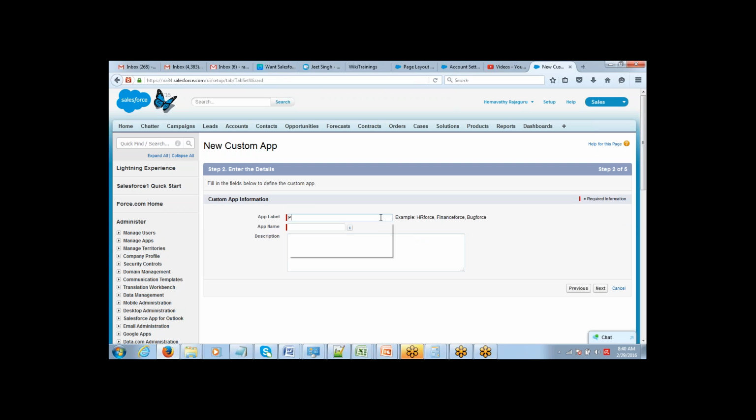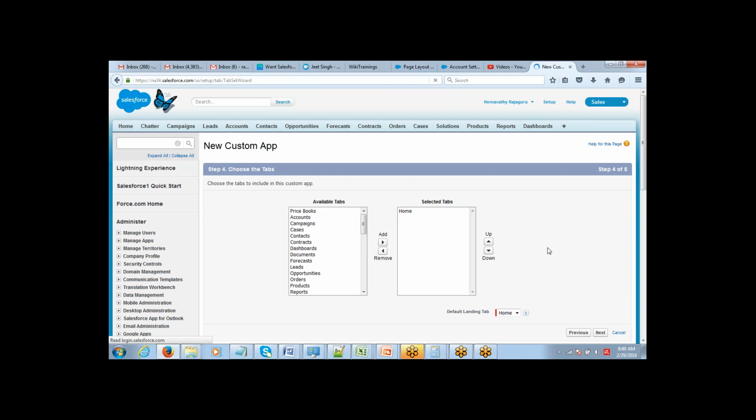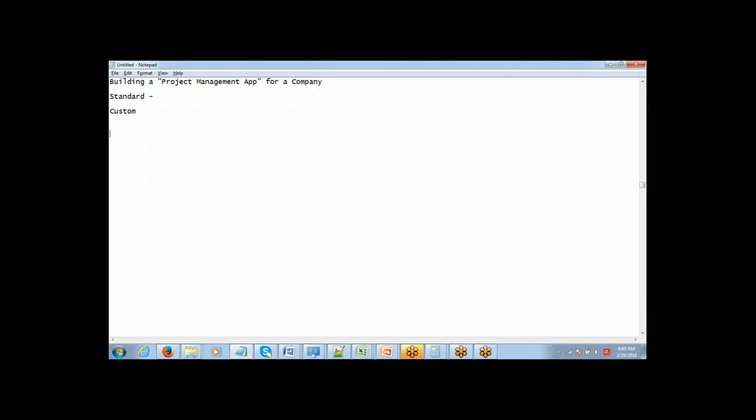Give it a name, whatever you want to put. Go to next. If you want, you can include an image for your app. By default, this is an image. If you include some other image, that will be displayed here for this particular app. I'm not including the image here. Just go to next. Now, an app in Salesforce is basically a collection of tabs, right?